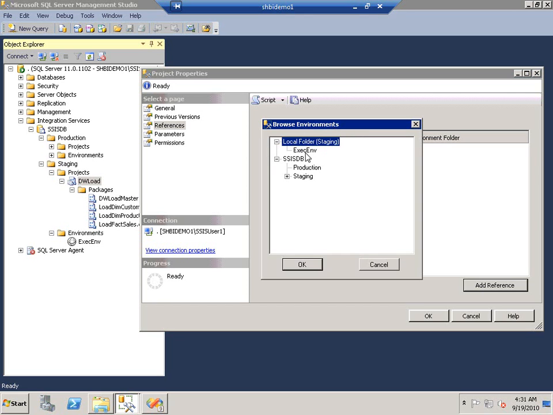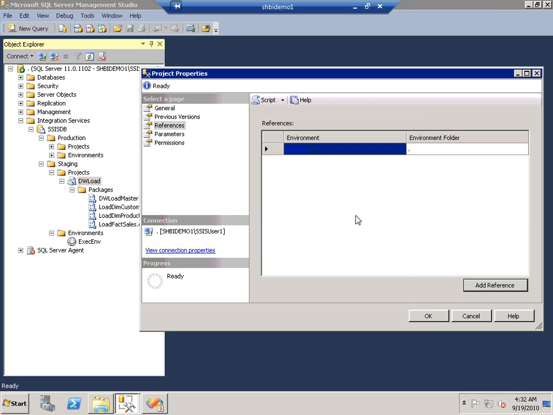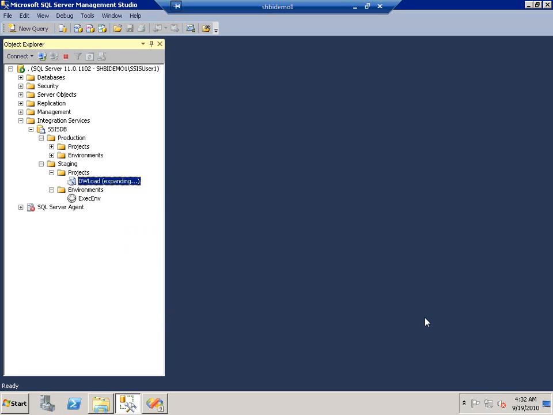And in this case, you'll notice that the Browse Environment dialog pops up. And you can either choose that you want to refer to an environment that is in the same folder. Notice the exec environment, which is the one that we have just created. Or you can choose to say that you want an environment that is in another folder. Now, in this demo, I'm going to choose the exec environment that resides in the local folder, which is the staging folder, and click OK. Once done, let me click OK. What have I done? I have just associated an environment with the DWLoad project.